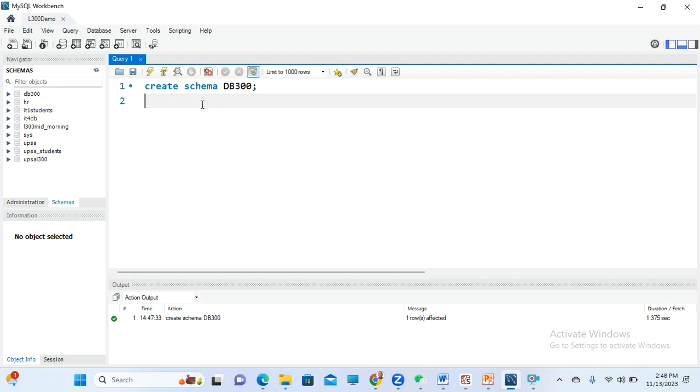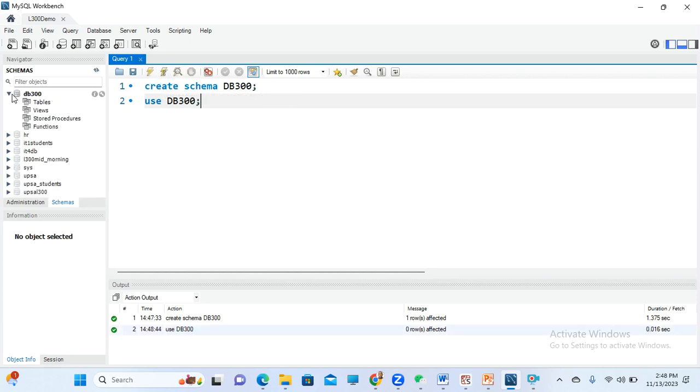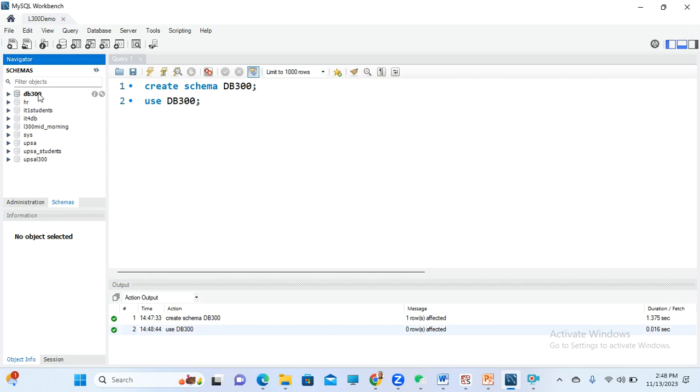So I'll have to activate it by saying use DB300. Then you end it with a semicolon and execute that line. Then you can see that my DB300 database is active, it is bold, compared to the rest of the databases we have here. Now I have my DB300 created and active. These are two important steps you should do every time you open MySQL Workbench and you enter a connection.